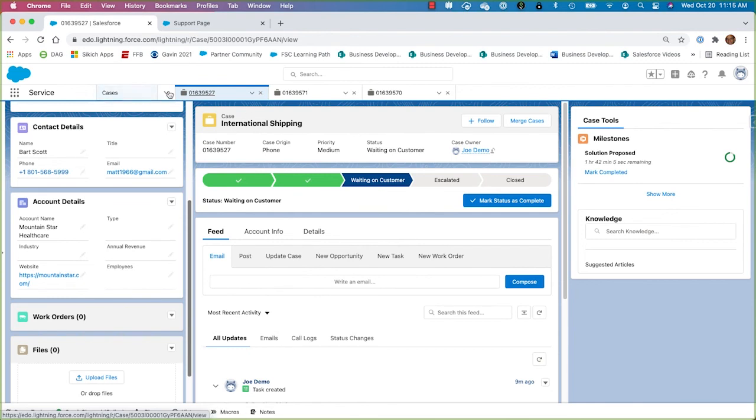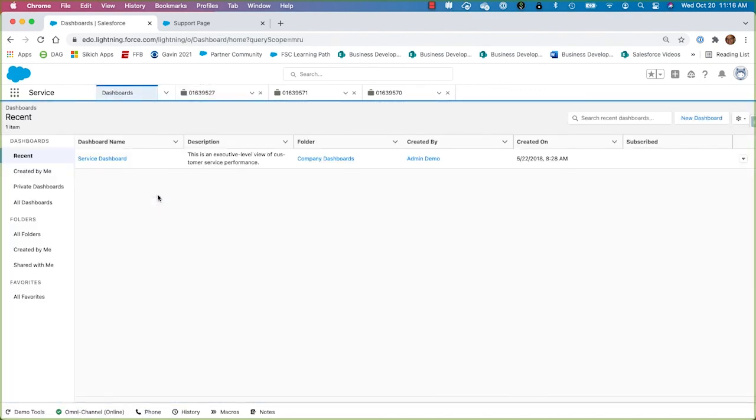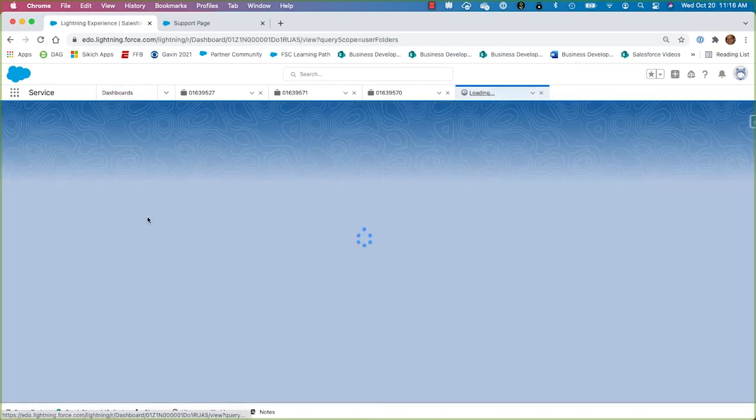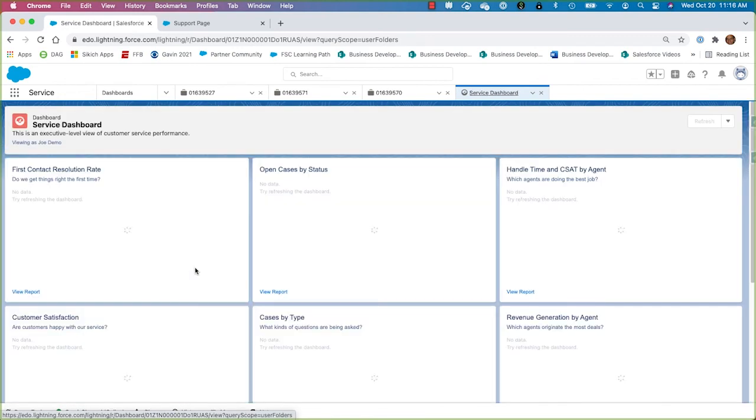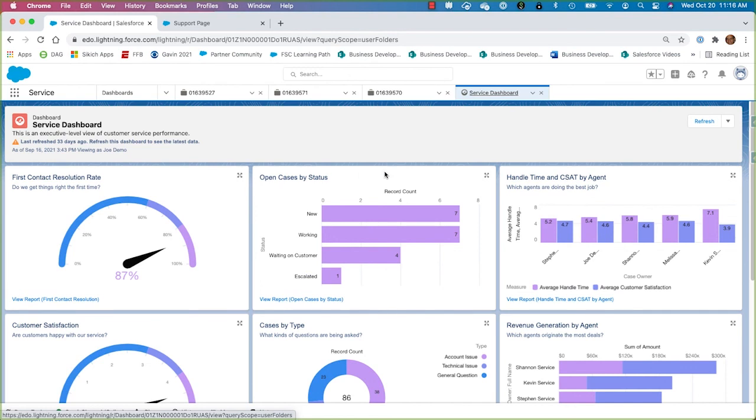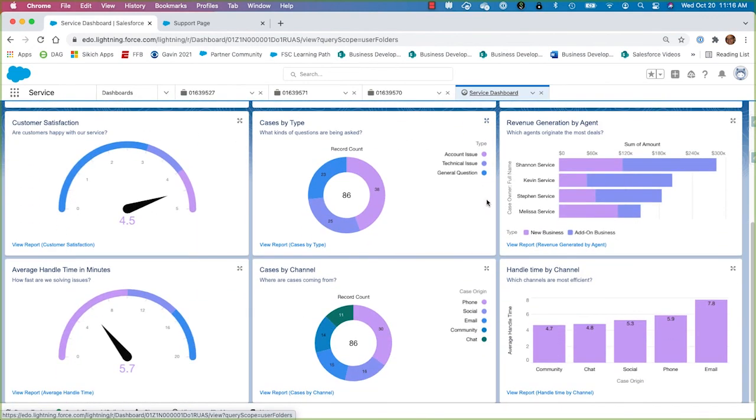Now what I'd like to do is I'd like to go to dashboards. So in this case, dashboards are a graphical view of reports that are important to you. What we're looking at here is a service dashboard that provides a lot of different reports behind the scenes. Now what we're looking at is first-time resolution, open cases by status, handle time, just a number of different metrics that may be important to you. But again, the idea behind this is if this is not here, you've got the ability to create new reports, to be able to put them in the dashboard, to be able to have multiple dashboards based upon what you're looking for.